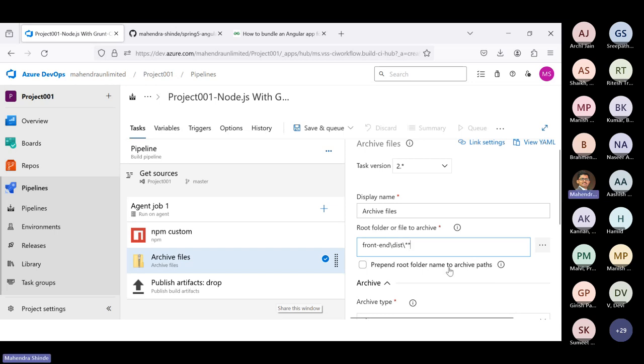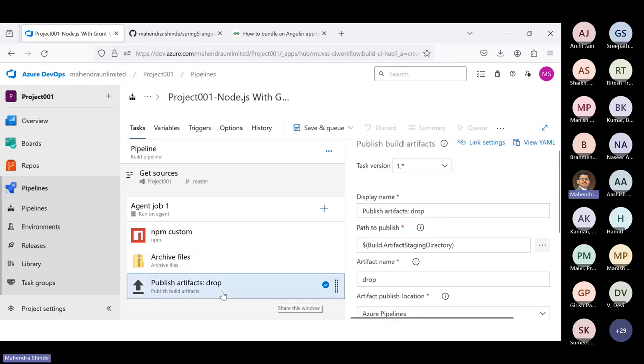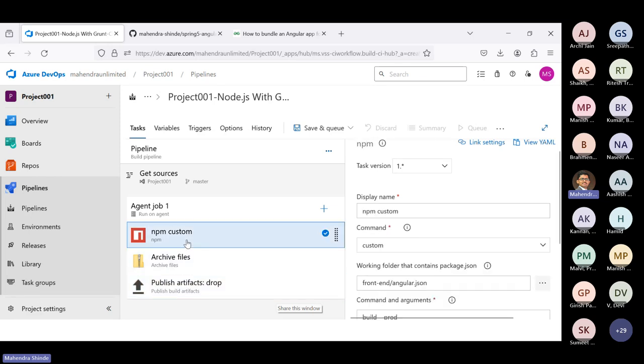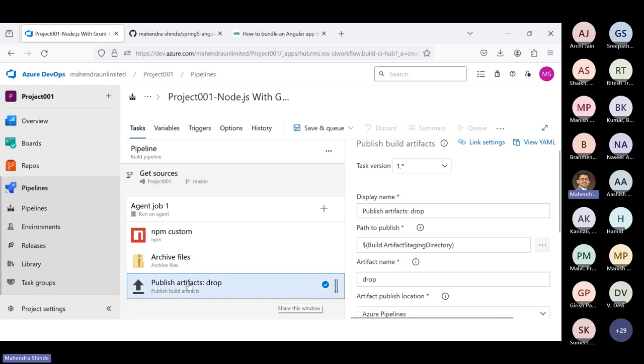Yes. And that I want to convert into a zip file. And once it is converted to a zip file, we will publish the zip file. So these are the steps now. You will notice I'm using custom npm task, npm build double hyphen prod. Okay. And then get the files and publish them. Let's save this as well.